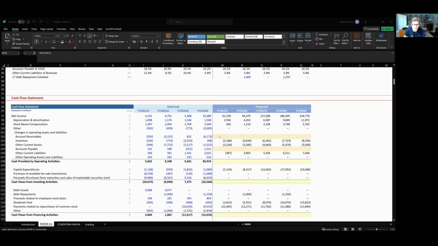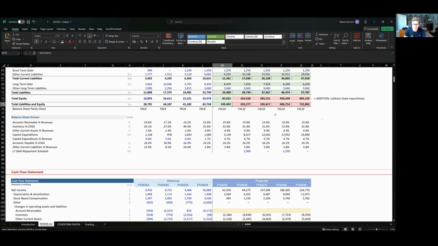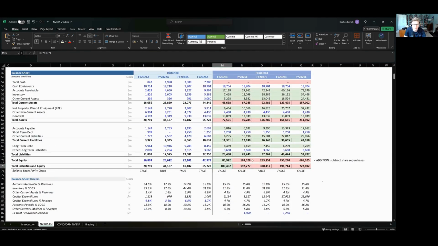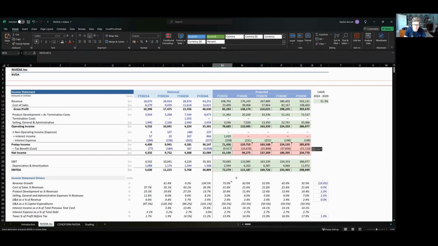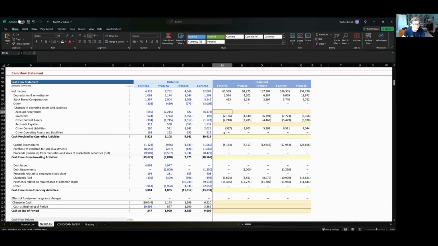Hey, we are almost there. We now need to do the cash flow. And as you can see here, there's lots of reds. We want to turn those reds into greens. And hopefully by completing the cash flow statement, we can do that. So let's have a look.